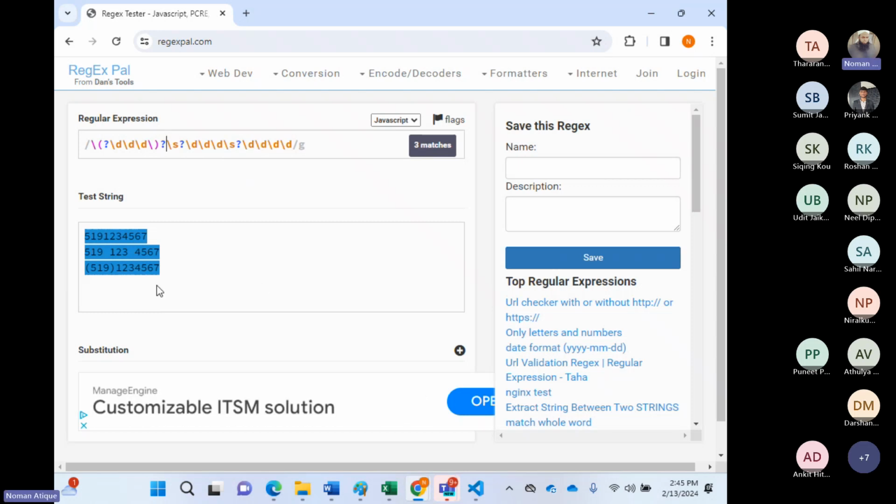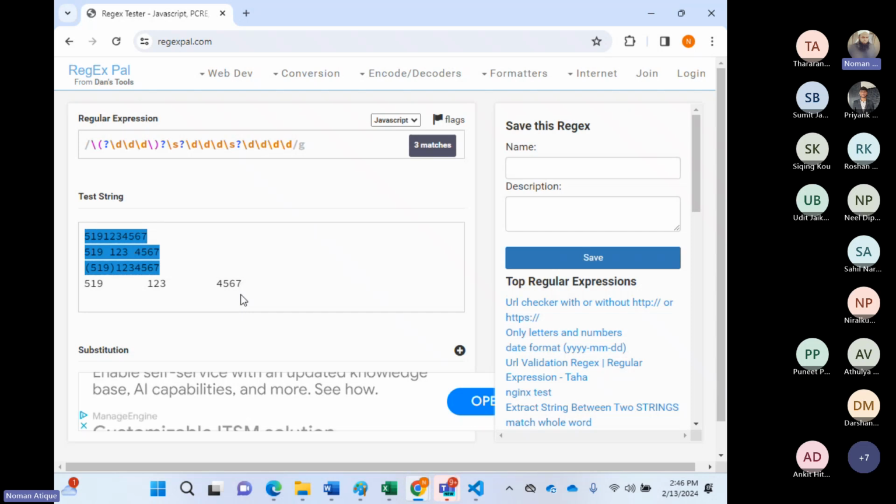Now, let's talk about another scenario. Someone came and said 519 space 123 space 4567, and says this is my number. And you being a programmer, Atulya and Shriyam, you are bound to recognize that as a number. Okay, you are right. But I need to recognize that one as well. I need to make just a very little tweak in my current regular expression to accommodate this number as well.